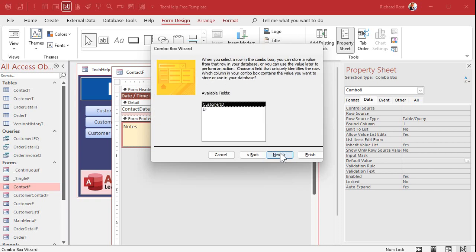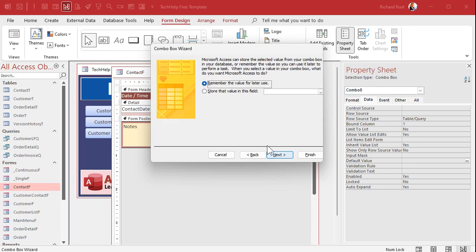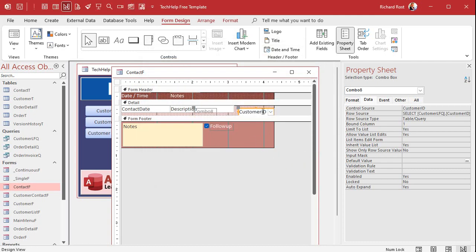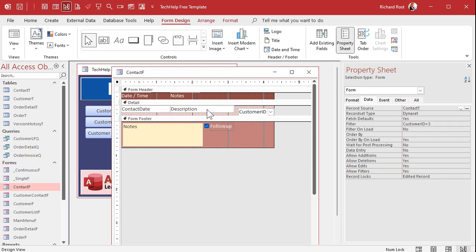Next, what field has the value you want? Well, that's the customer ID. Next, we're going to store that value in the customer ID field on the contact form, right? Next, what label do you want? We're going to delete it anyway, so it doesn't matter. Hit finish. There's our combo box. I'm going to delete that label.